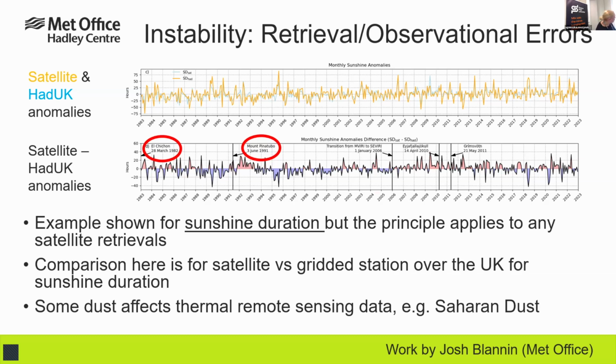And then I also wanted to point out this other change here, where we can very clearly see the change from MVIRI, which is an older version of SEVIRI on MSG. You can very clearly see where SEVIRI has kicked in more recently, because SEVIRI tends to be sunnier than the in situ data compared to MVIRI, which was the sensor that predates it. So there are some really important things, I think, to remember.